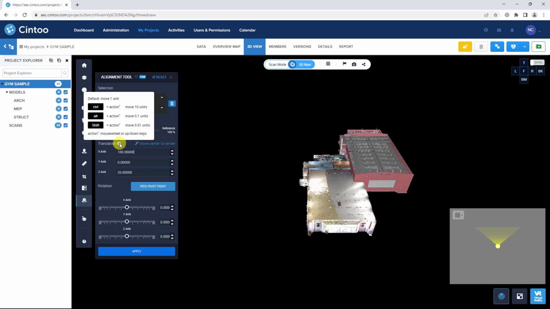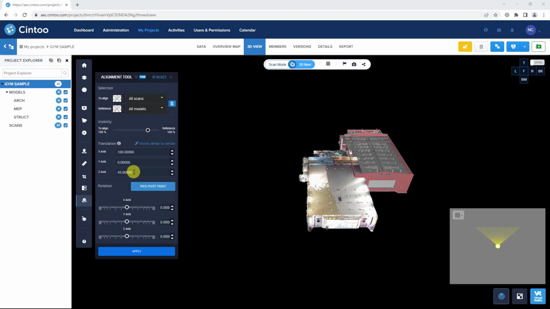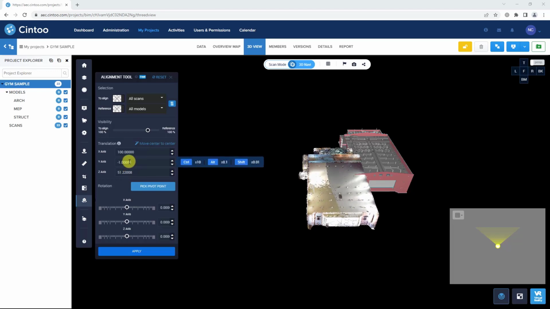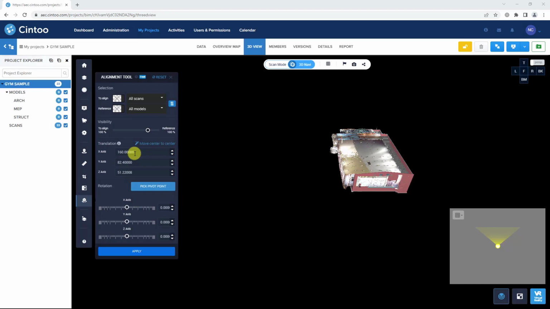A tip here is to use the Control, Alt, or Shift key while scrolling with the mouse wheel to modify the increments of movement. Holding the Control key will move the data in larger increments, and you can fine-tune the alignment with the Alt and Shift keys. And it's important to note that these transforms will be retained in the scan data, while model files lose the transforms if updated or re-imported to the project, which is why it's always best practice to align scans to models.